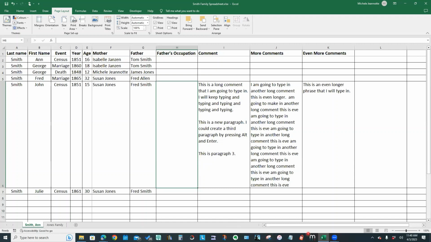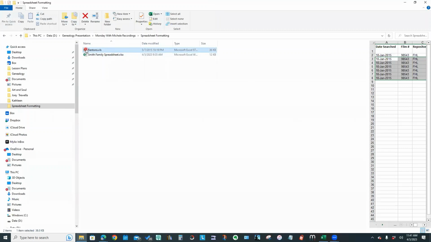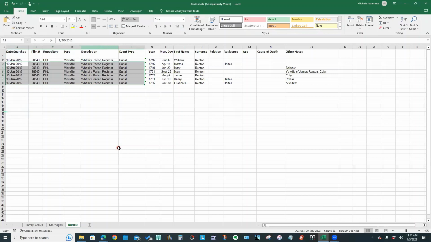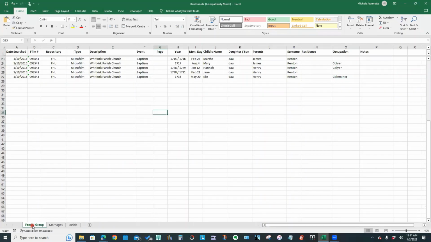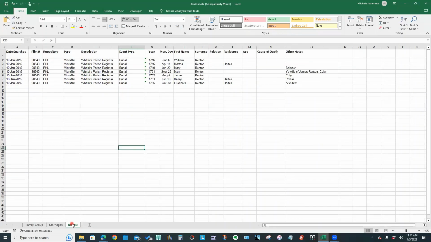And I'll just show you a worksheet that I created for my rentals. So I wanted to have a place where I could keep all of my renton information together if I found stray rentons when I was going through different films, when I would go down to Salt Lake City on research trips. So I created this tab. I labeled it Family Group. I've got one for marriages. I've got one for burials.